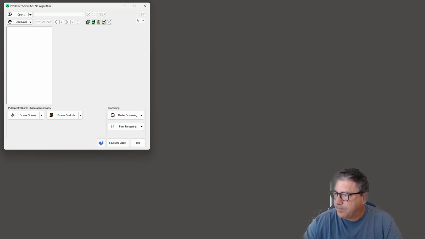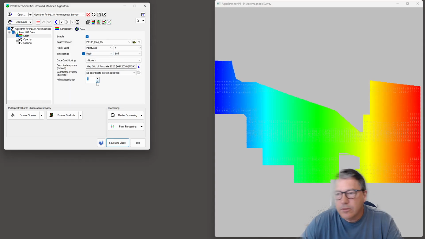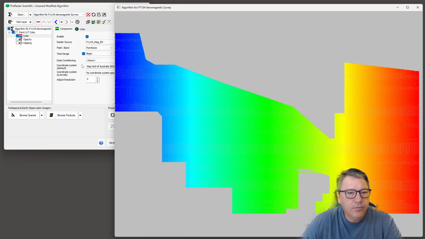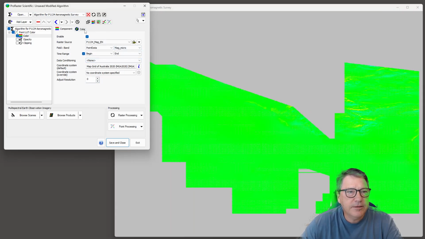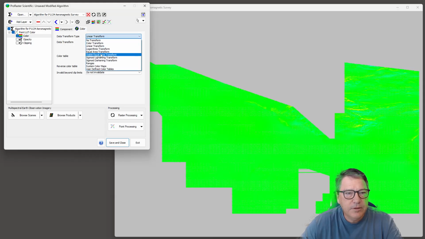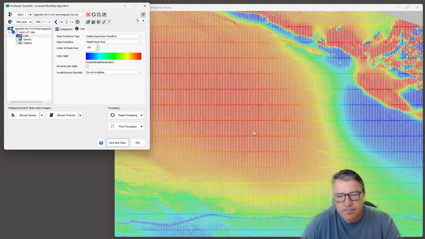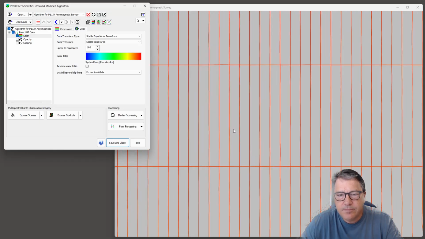So let's look at our MRP file. Increase the resolution there. We're going to be looking at the micro level mag as the input channel. So there's our data. If I zoom in, you can see that we have north-south survey lines.